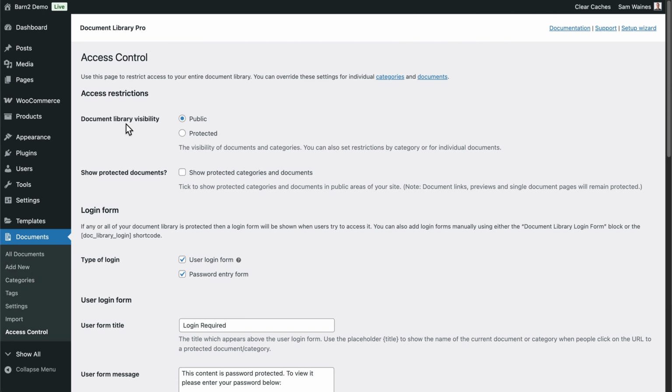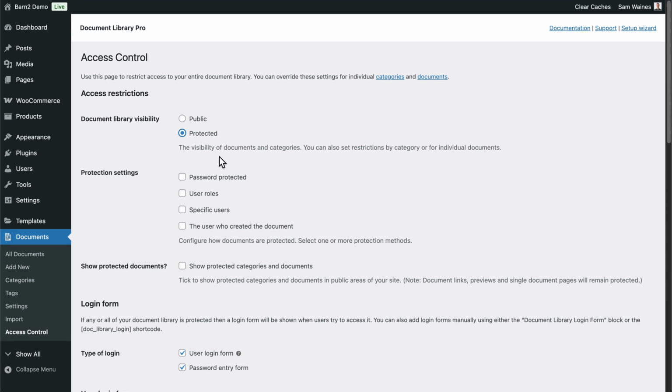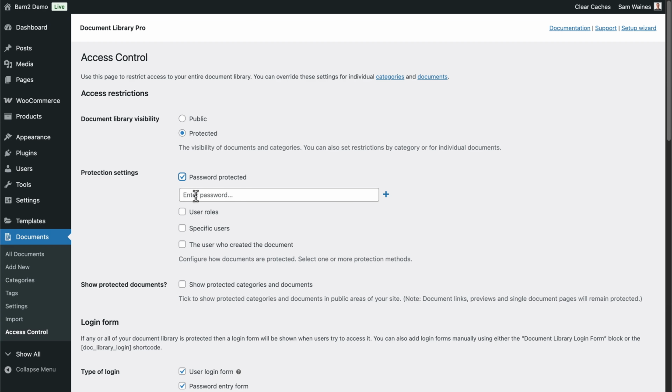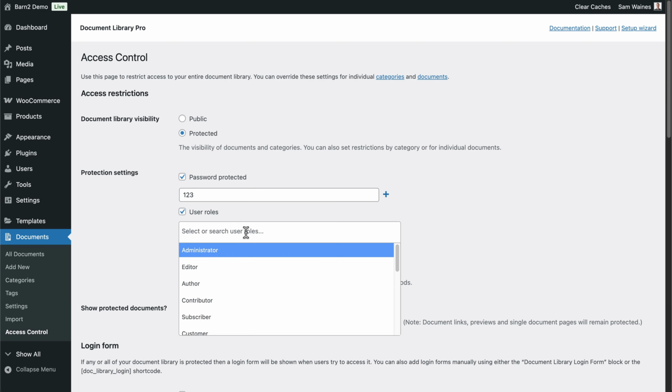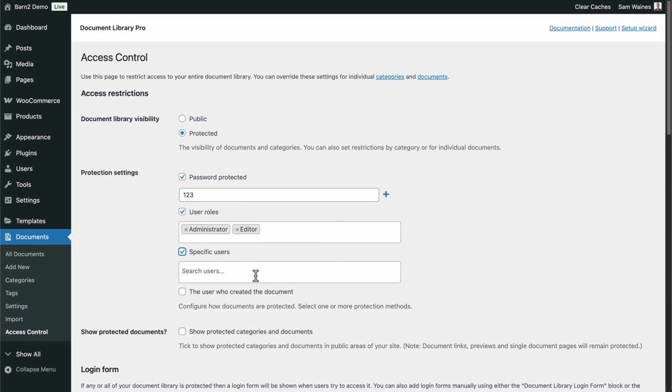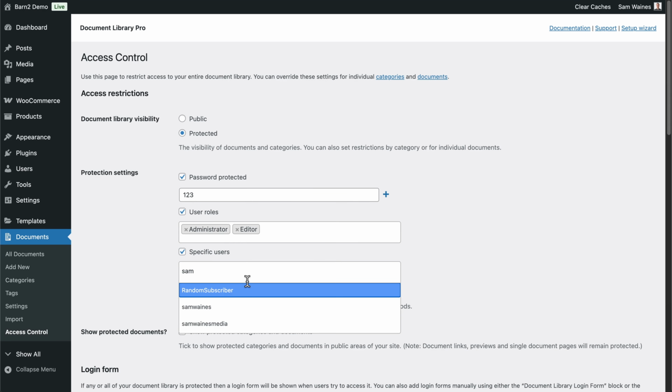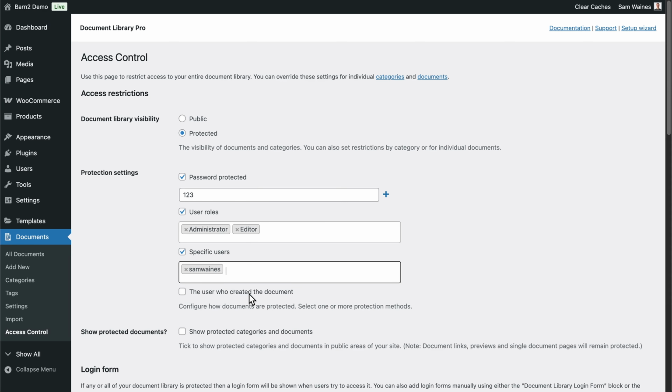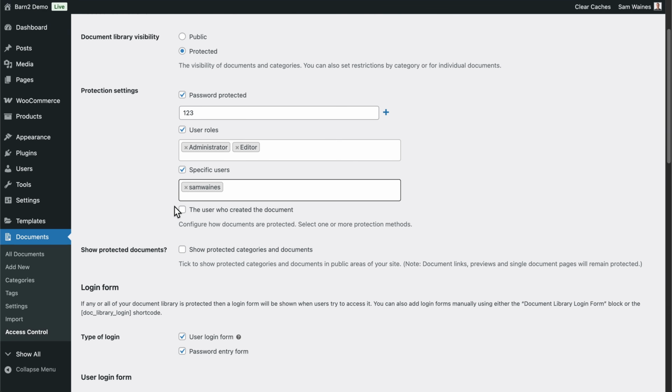So at the moment, my document library visibility is set to public, but if I switch it over to protected, I can choose from a range of different protection options. I could start with password protection, where I enter a password, and only the people who have that password and enter it on the page can actually see the library. I could also set up user roles within my website, like administrators, editors, etc., who can view the library once they're logged into my site. Furthermore, I can even add specific users who are members of the site, and they can access as well once they're logged in. Finally, I can also allow the user who created the document to be able to view it.